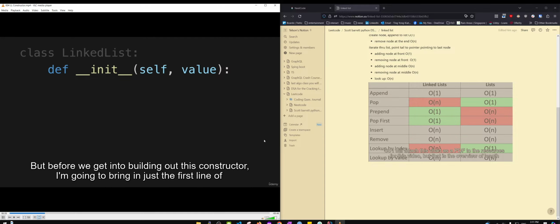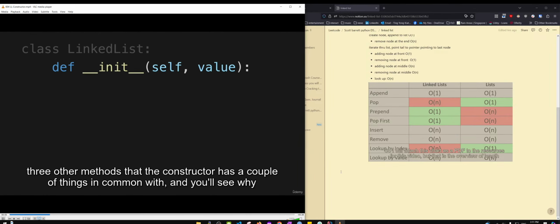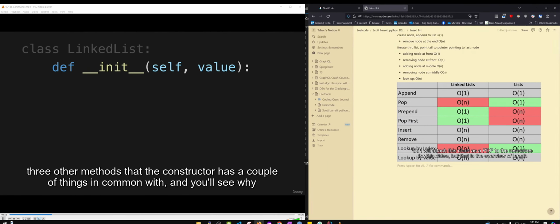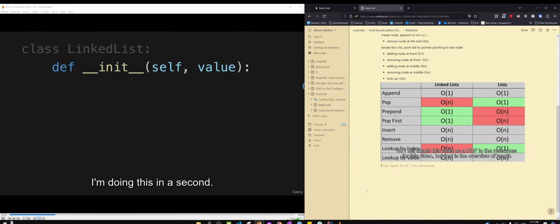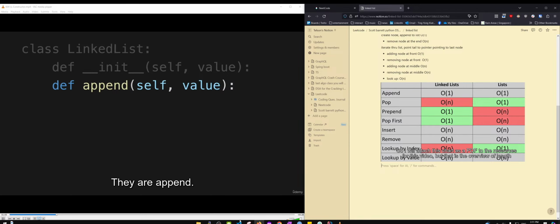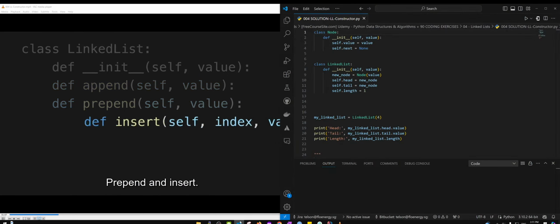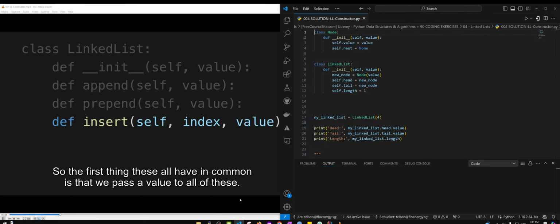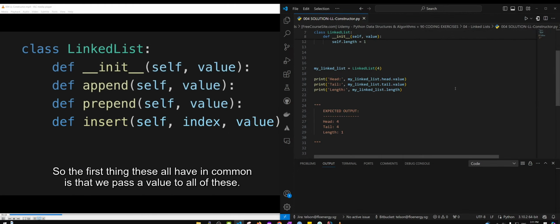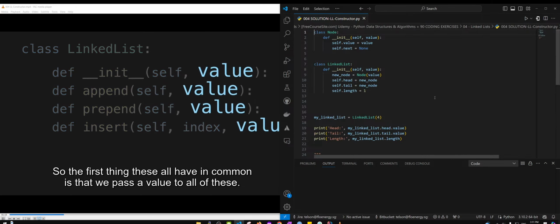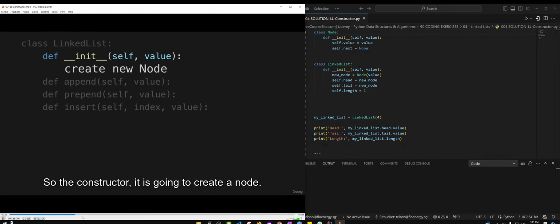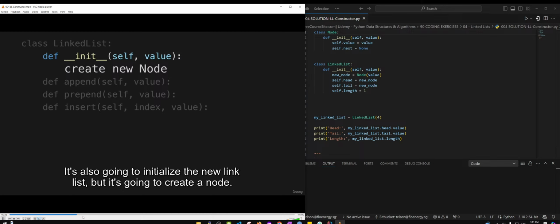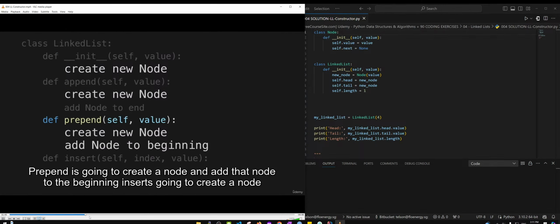I'm going to bring in just the first line of 3 other methods that the constructor has a couple of things in common with, and you'll see why I'm doing this in a second. They are append, prepend, and insert. So the first thing these all have in common is that we pass a value to all of these. And the other is that it is going to create a node.